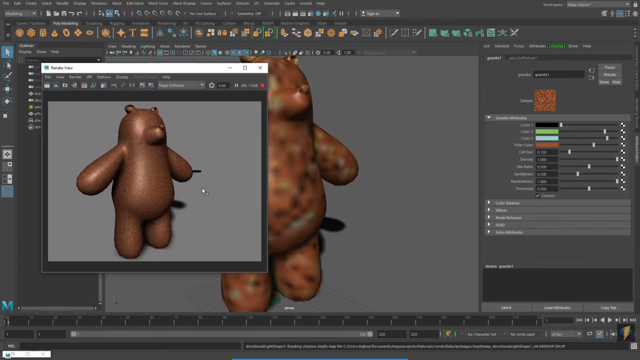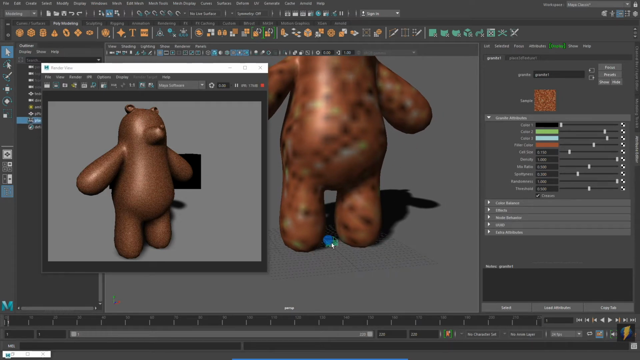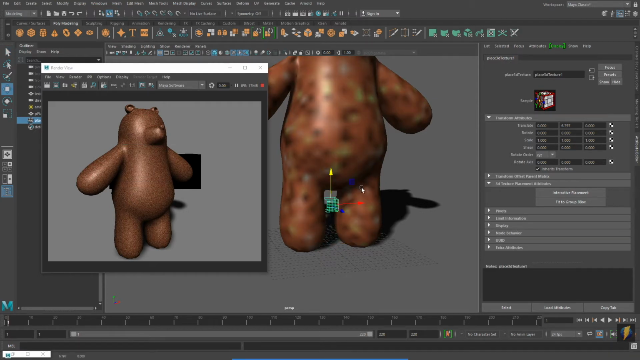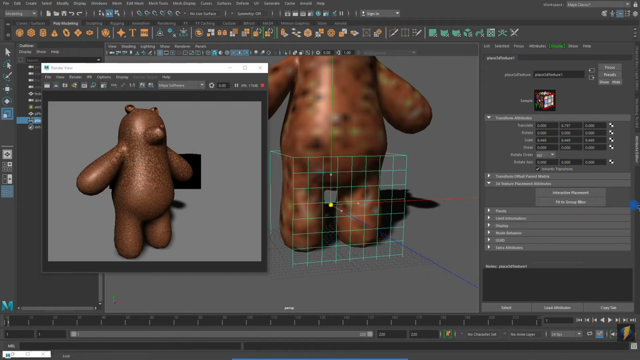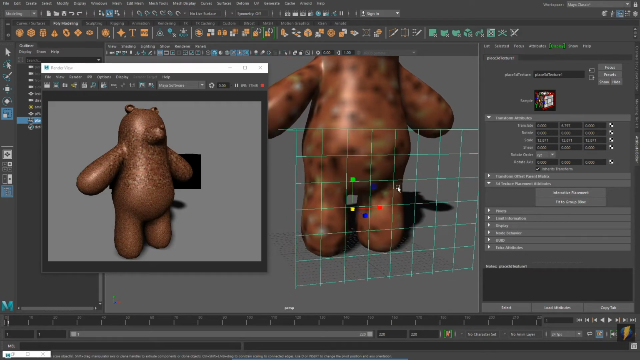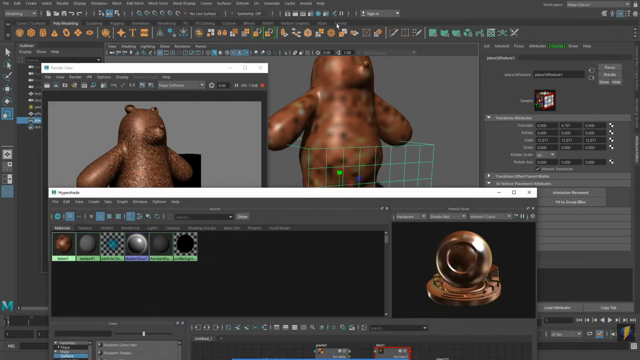In my IPR render, I'm marquee selecting the area I want to interactively work with, and I'm going to select what is called the Place 3D Texture node. This is one of the things I really like about 3D procedural textures. It's very interactive, it's very responsive. I can adjust the way that my material is applied to my mesh by interactively adjusting the size and placement of this node. Notice how the IPR render in the area that I marquee selected updates fairly quickly.